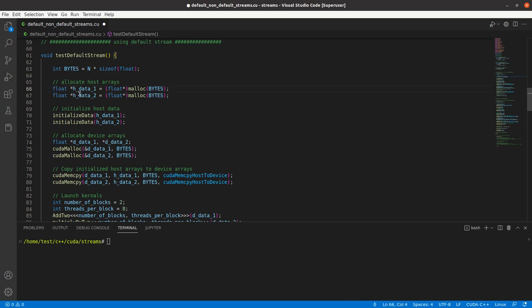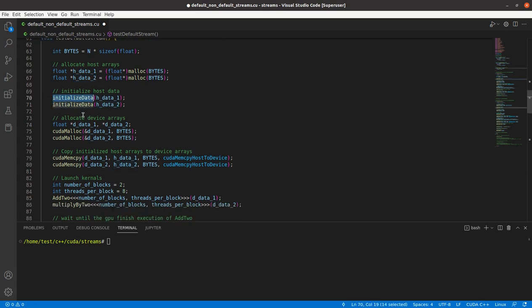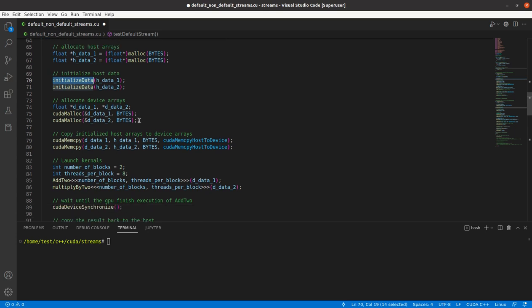Here we define two arrays on the host side using the cmalloc API. We pass it the number of bytes, and we cast the void star into our type, which is float star. So we have host data 1 and host data 2. Then we use the initialize data function to initialize both arrays on the host. Then using CUDA malloc, we need to allocate two corresponding arrays on the GPU side, d data 1 and d data 2.